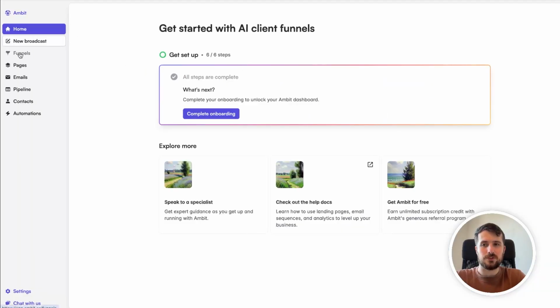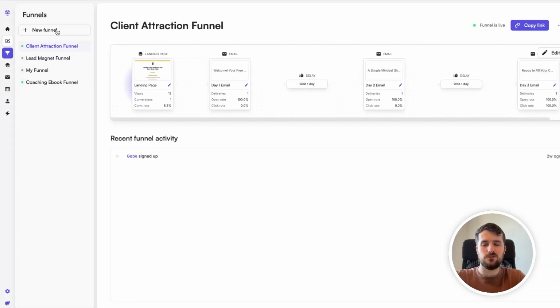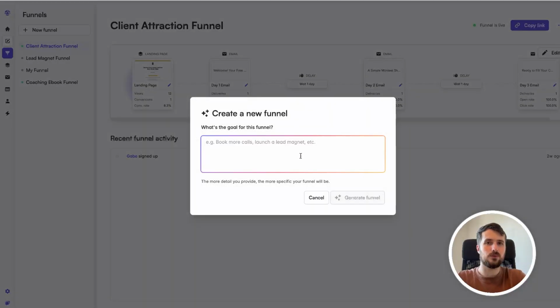And I'm going to go over to funnels. So over here, I'm going to click new funnel, and I'm going to create a funnel for our free report. So I'll say launch a free report called, and I'll paste the name of the report in there, and I'll click generate funnel. So this is going to spin up a landing page. It's going to spin up a 3-day email sequence, and it's going to link them all together with automations so that whenever someone signs up on the landing page, they automatically get on the email sequence.